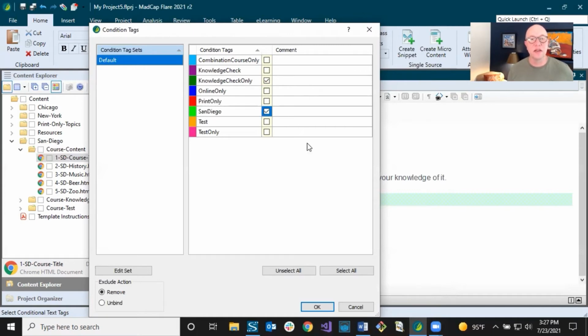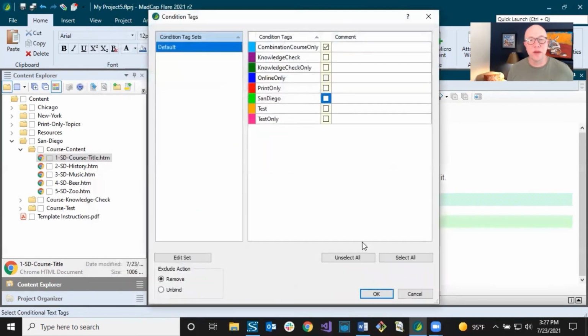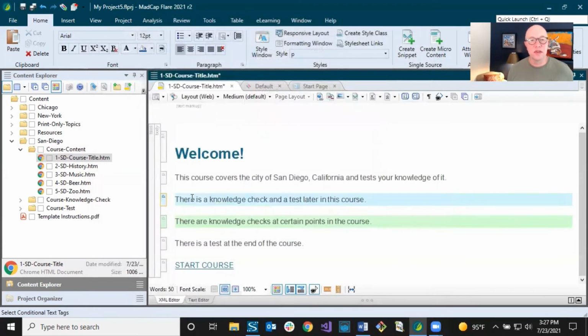I could do the San Diego one too. I would only do the San Diego one if I knew that that particular topic was going to be shared with Chicago and New York. I'm actually going to deselect it, because chances of that are, I probably won't do that. So I'm going to go into this one and remove it from that one too, just so that we have one condition. So now it looks like it did before.